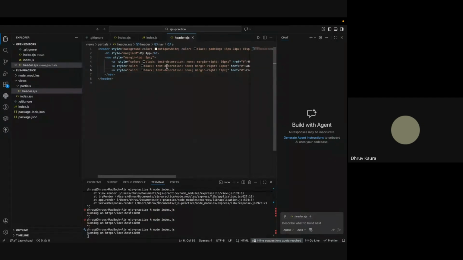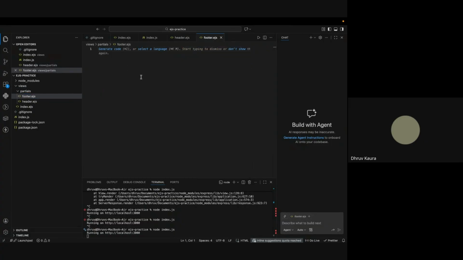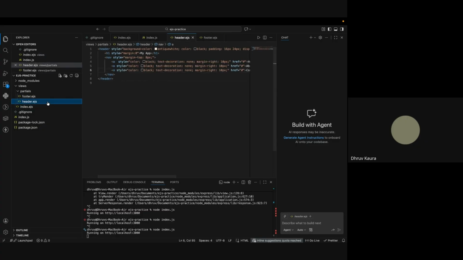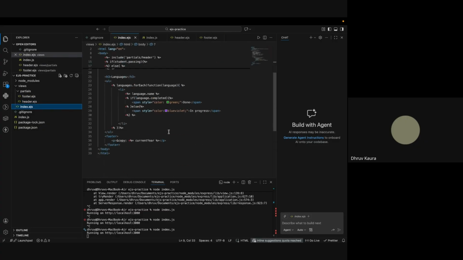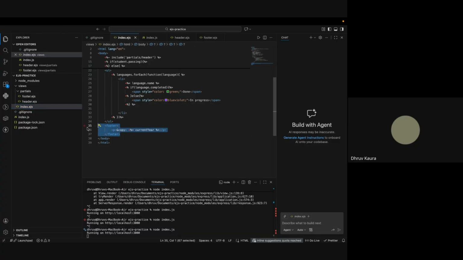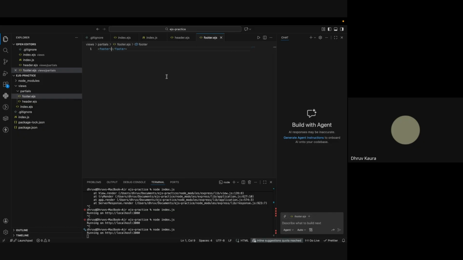What do we want? Let's make it for the footer also. Let me remove that footer from here. Firstly, let's make a file for the footer also, footer.ejs, and we'll make a footer again. Let me copy this from index. The footer will come as it is.